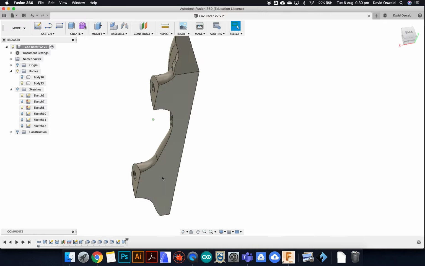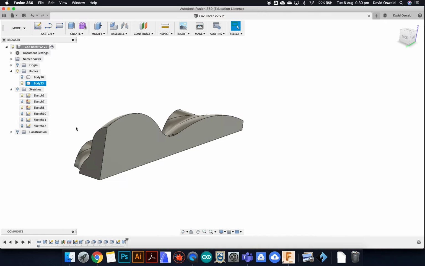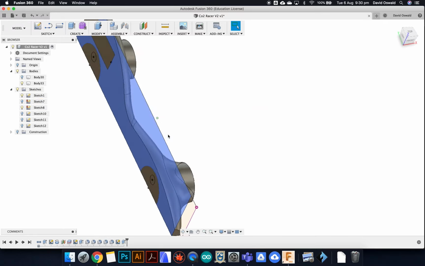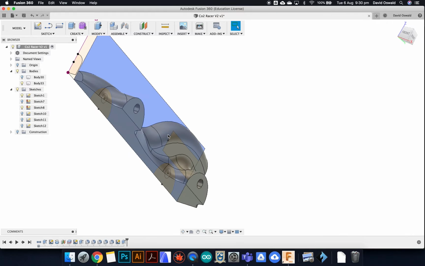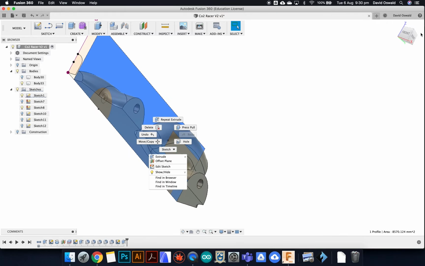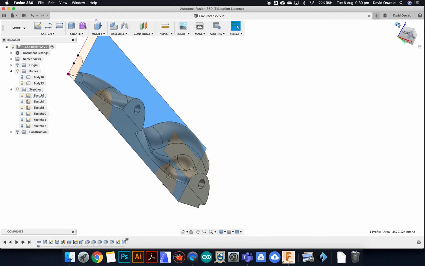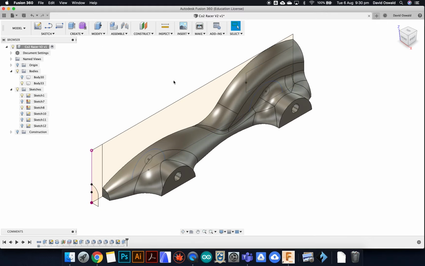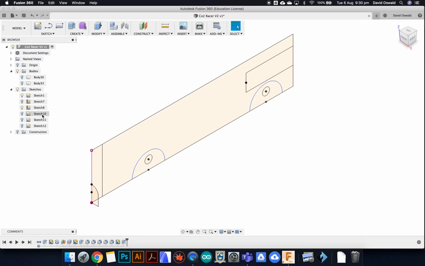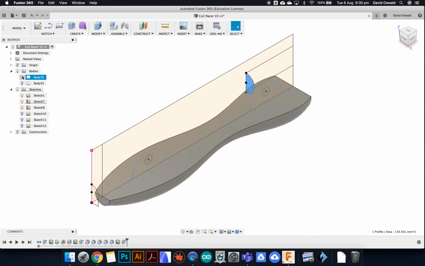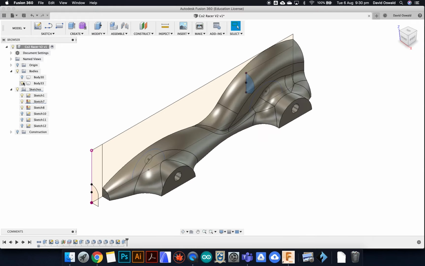Let's cut out the canister. Let's turn the sketches back on. Now, I can't see the sketch I want. Now let's just get this back to where we want it. I'm going to turn the body off. I'm going to turn the sketches on. I need this sketch here. I'm going to click on it. I'm going to turn the body back on, not that one, the other one.